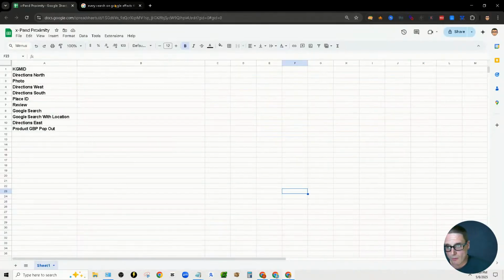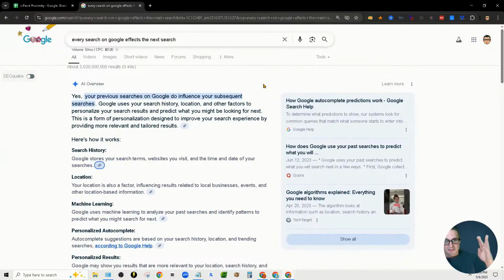But before I do that, I want to make sure that you understand that every search that you conduct is fed into the algorithm, for lack of better terms. It's fed into the algorithm, and every search is going to affect the next search. This is how Google works. You can see for yourself. All I did was search: every search on Google affects the next search. Now they're going to give you some fluff, but if you go down here, you'll see search history. Of course, that's fed in.